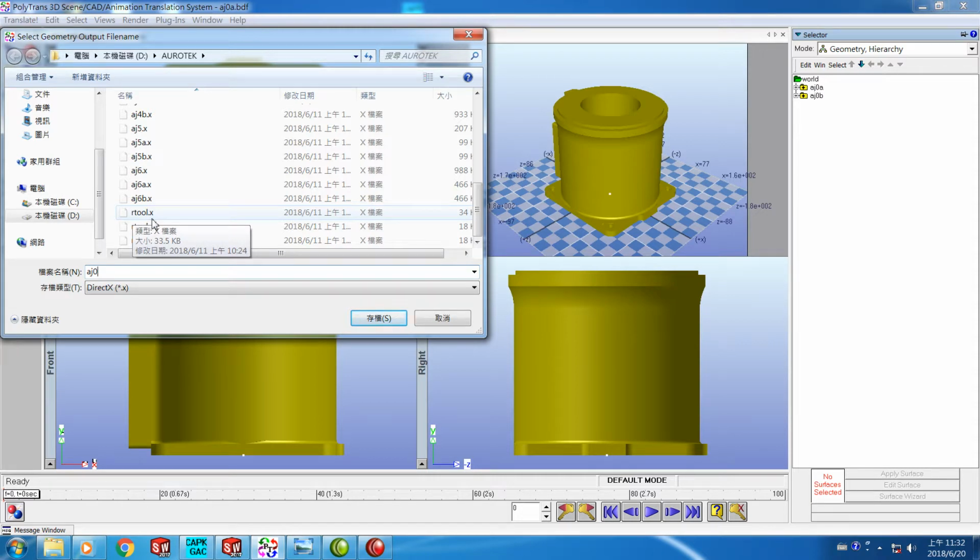After all the X files of the components are translated by Polytrans from IGS file into X file, then we can copy r2.x, aj6.x, aj5.x until aj0.x into our CMS GAC data folder, and we can use this X file name for feeding the Excel CSV file.